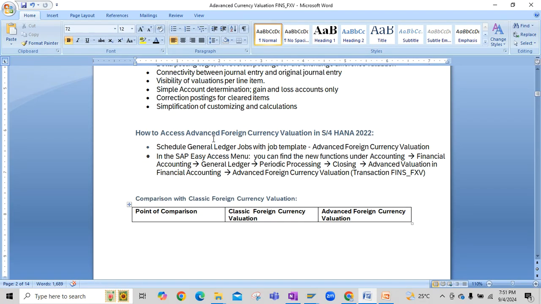Now how you can access advanced foreign currency valuation in S/4HANA 2022, I have mentioned here. Basically you can go to your Fiori app, Schedule General Ledger Jobs, and under job template you can see advanced foreign currency valuation here. The second option is in the end user access menu, given here, or you can directly execute transaction code FINS_FXV here.